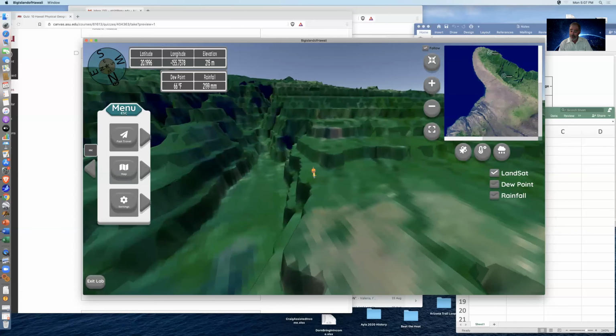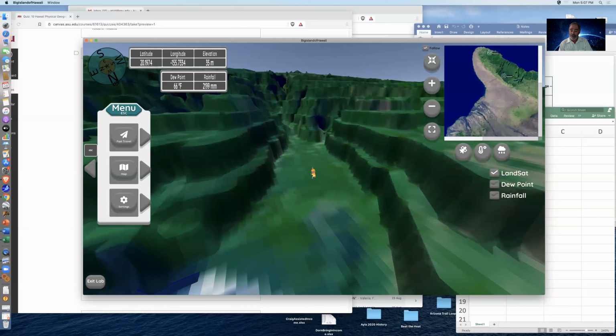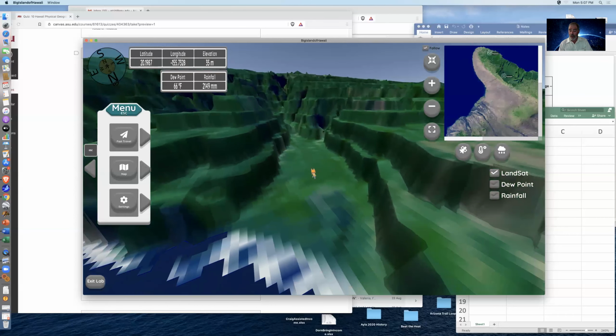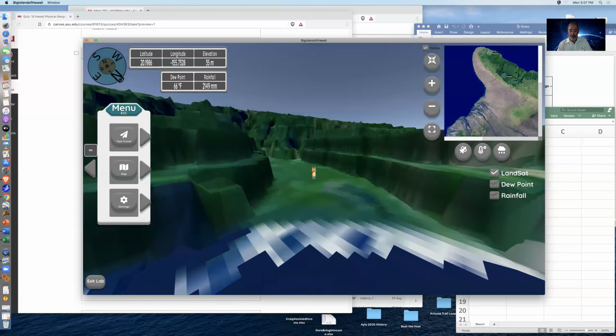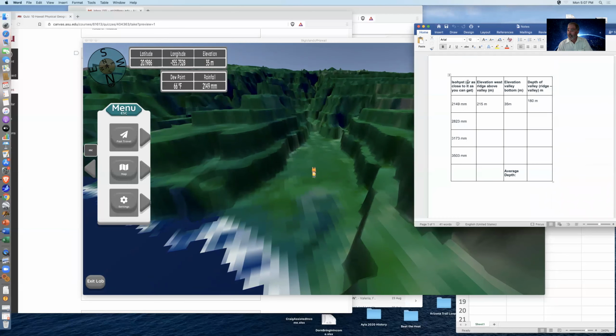I'm hitting escape to go into game playing mode, and I'm hitting the arrow to go down to the bottom of the river valley, and I need to walk towards the coastline to get to the 2150 millimeters of precipitation, which is 35 meters. What I've done ahead of time is copy the information into a Microsoft Word file for note-taking. The elevation above the ridge is 250 meters, 35 meters down in the river valley, and when you subtract the two, it's a depth of 180 meters.